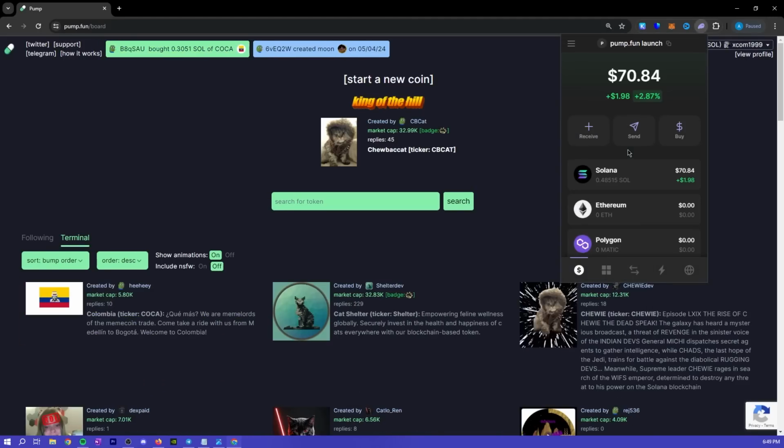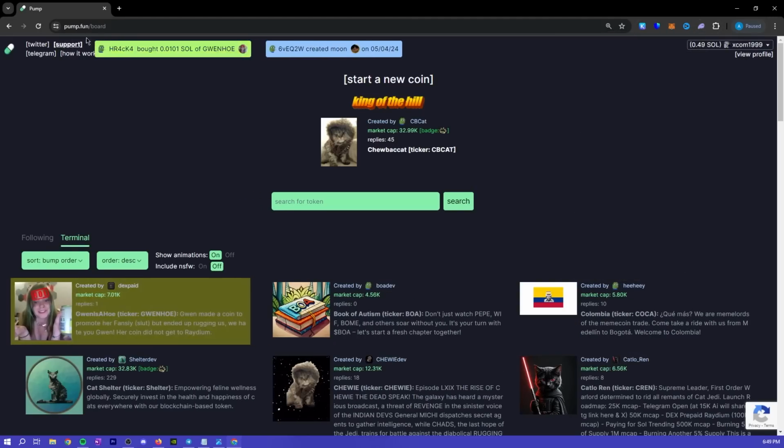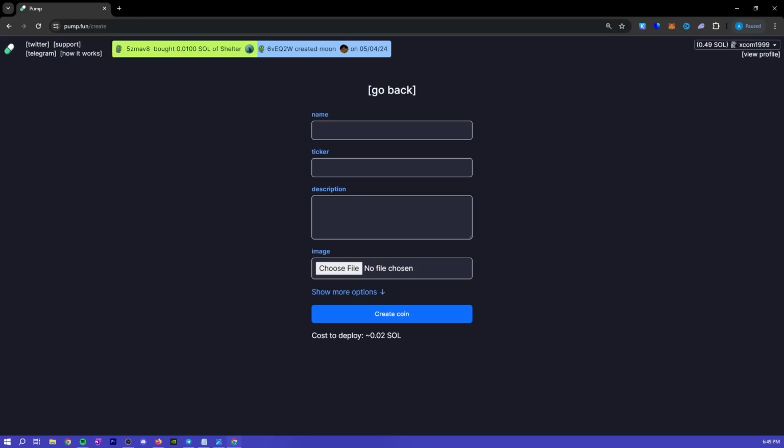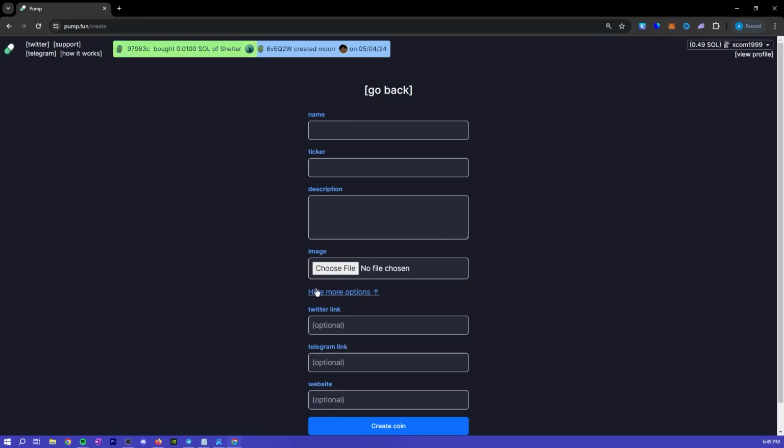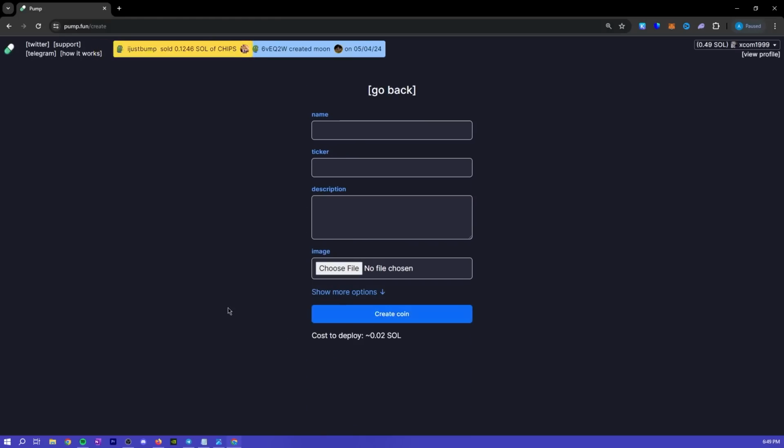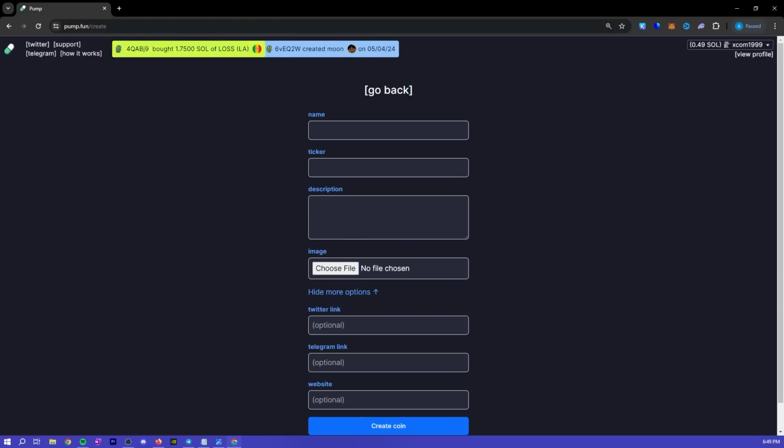Once you've topped up your wallet with some Solana, you just go back to the Pump.Fun main page, you press on start a new coin, and that's the point where you enter the name, the ticker, and the description, the photo, as well as the official links, which only pop up if you press this button right here, show more options. So let's just fill it out.